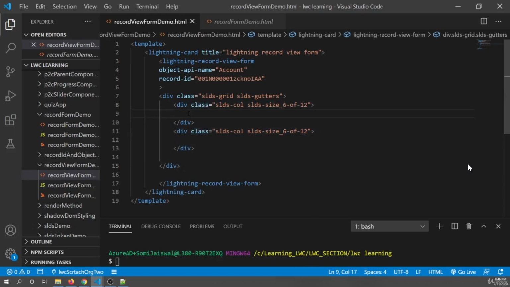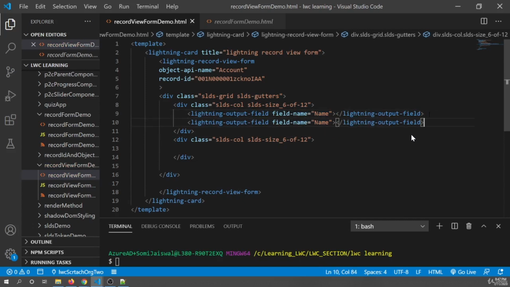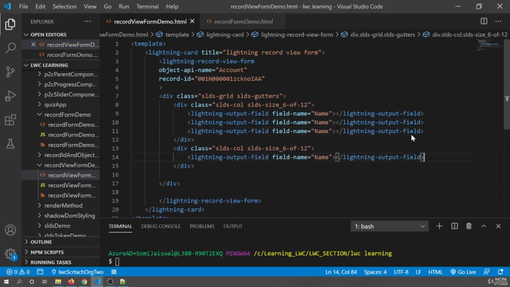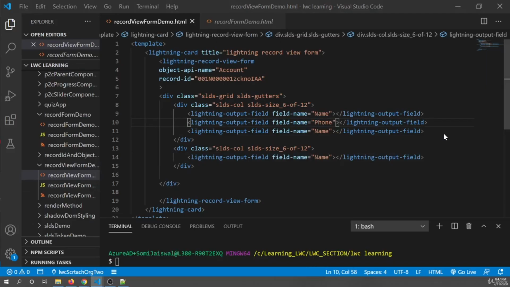Now within this we can define our fields, and to create the fields in the read-only mode, we already have a component, lightning-output-field, that takes field-name, and field name should be your field API name basically. So I need a name, and then I'll copy paste it twice and one time here, and I'll say here second field I want phone, third field I want industry, and the fourth field I can say annual revenue.